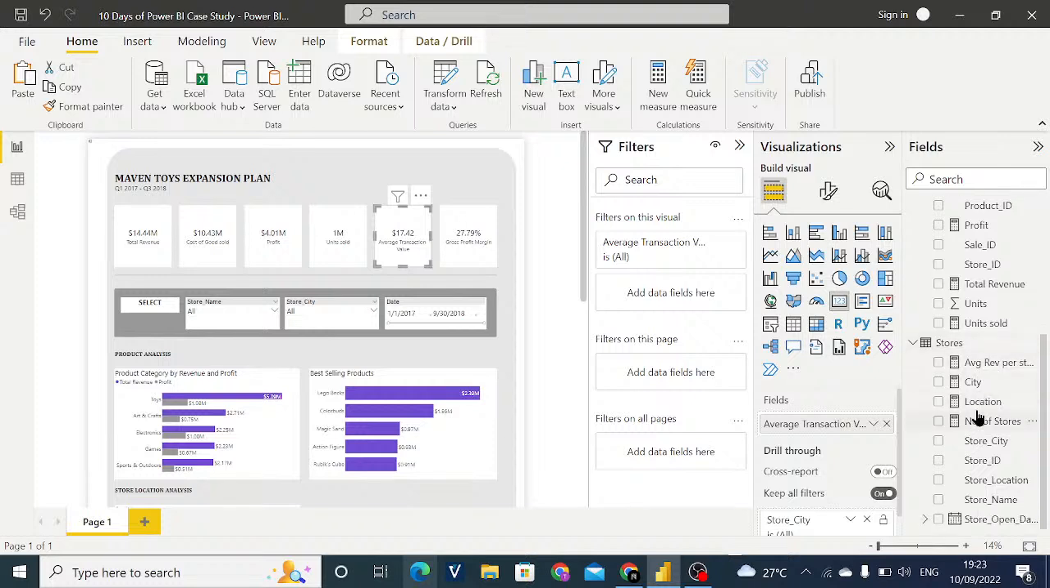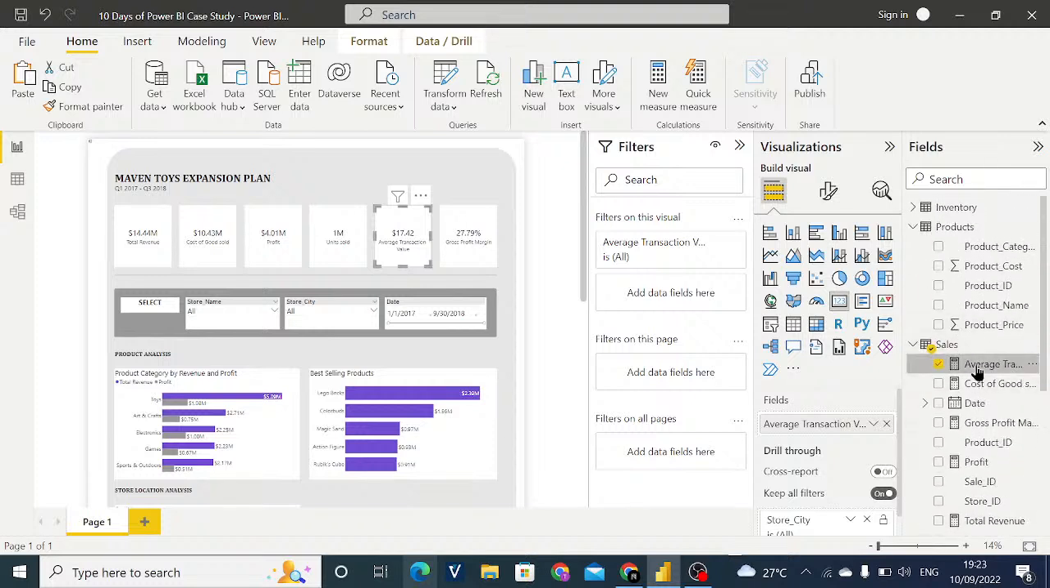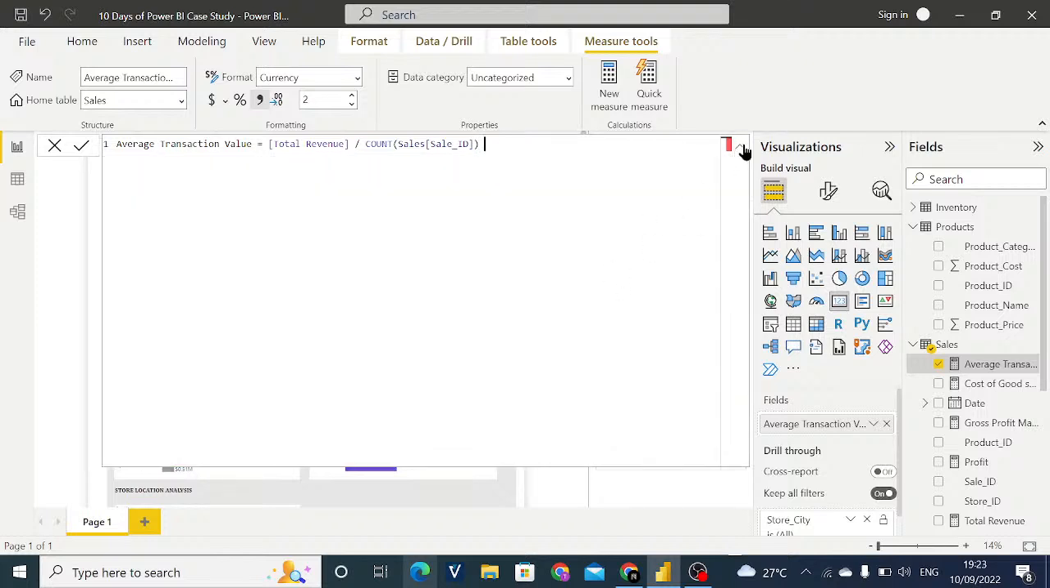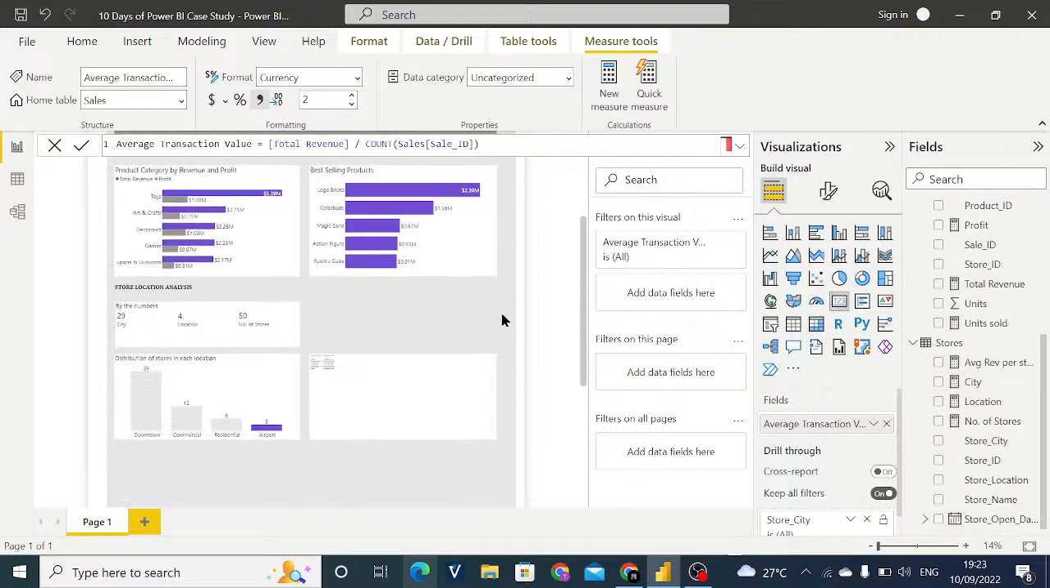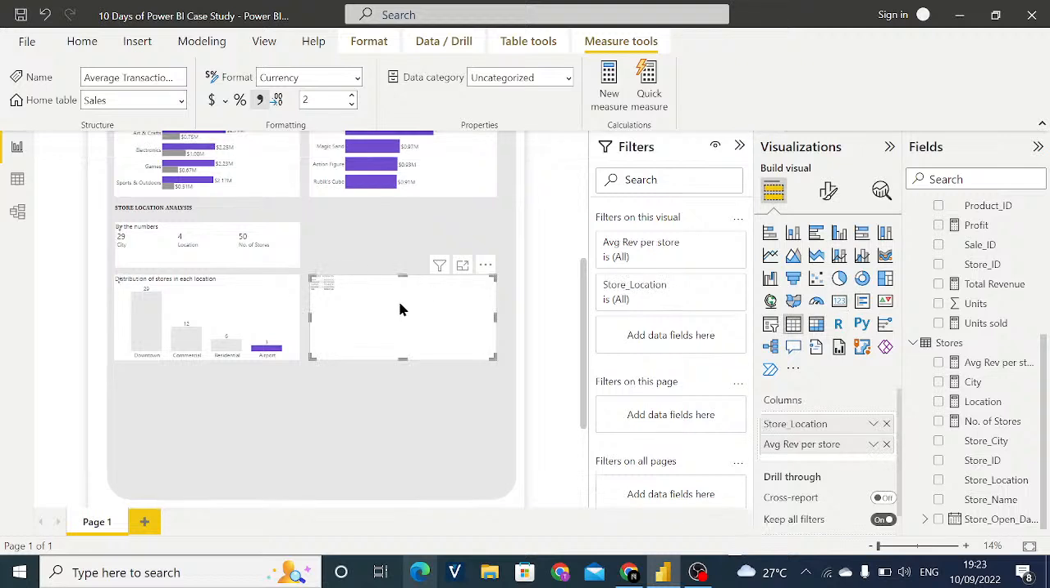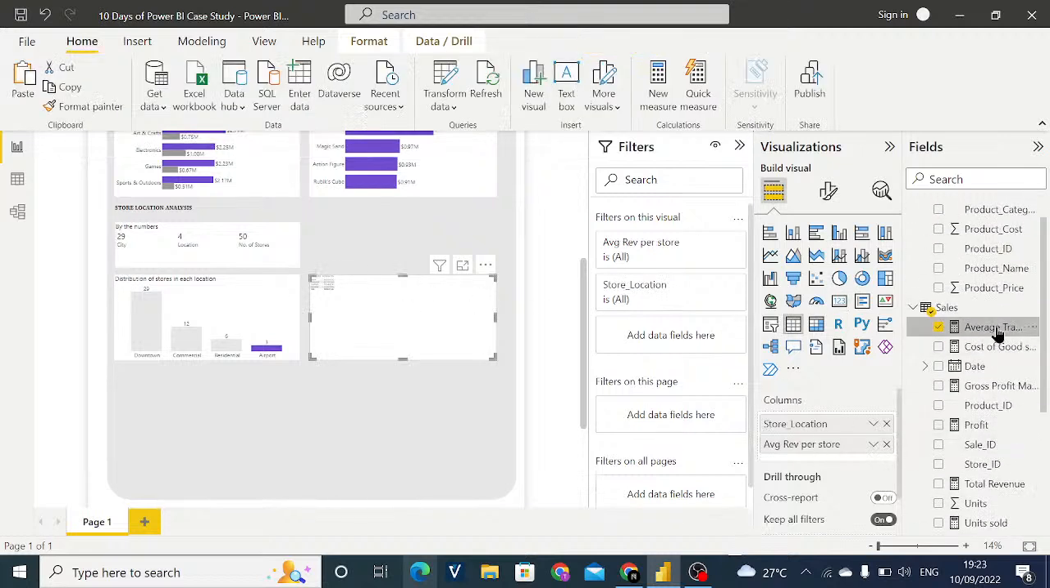So let me just show you the metric again. What I did was the total revenue divided by the total number of transactions. And I said each transaction comes with a unique ID. So that's done. Let me just close this. So basically, I'm just going to drag and drop that here as well. Average transaction.